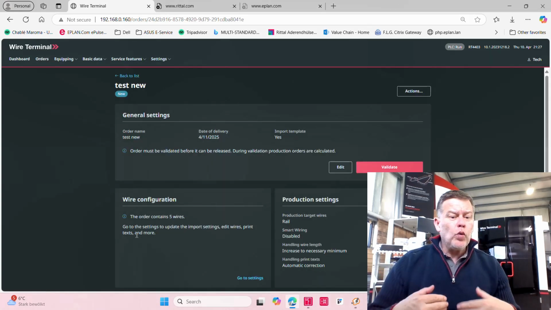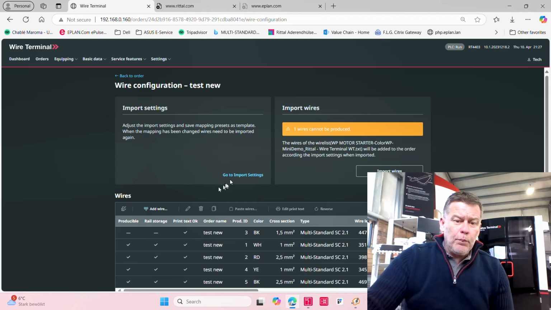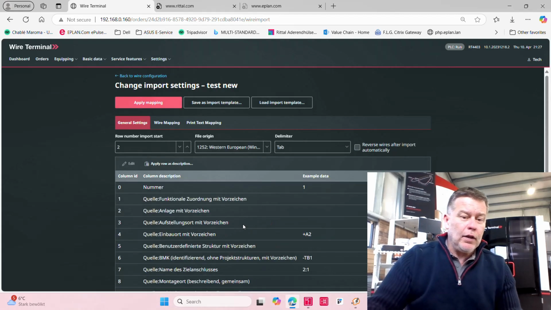Now, of course, how do I get access to this import setting to actually adapt it if I need to? It's simple. You go in the wire configuration, into the import setting.